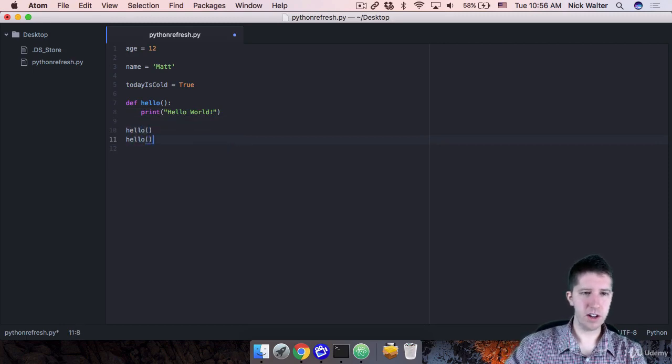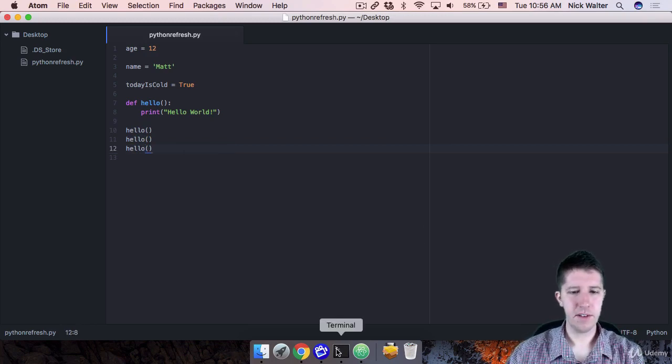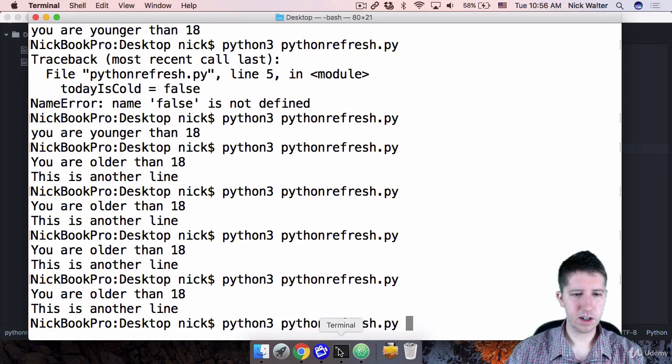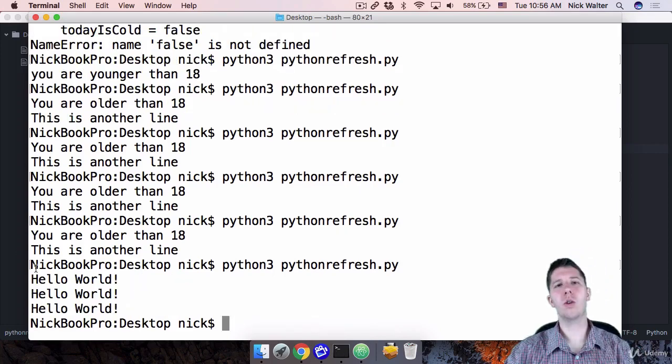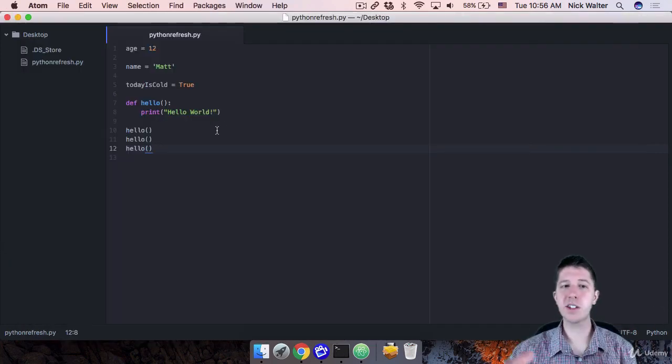Then anytime I want to call my function, I just say hello with parentheses just like that. I'm going to call it 3 different times here. Okay, I'll hit save. Let's go ahead and run this in the terminal, and look at that, it says hello world 3 times. So just like the if statement, anything that you want to be inside of this hello function, it's got to be indented over.